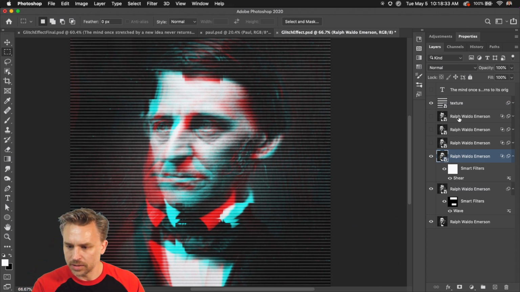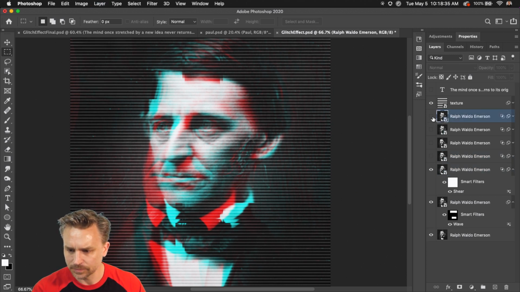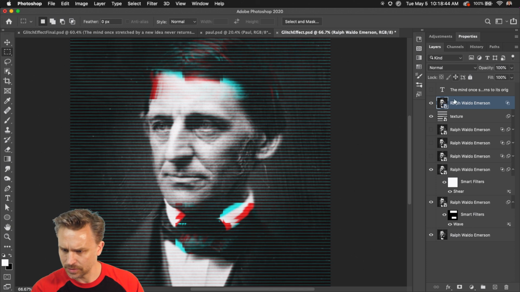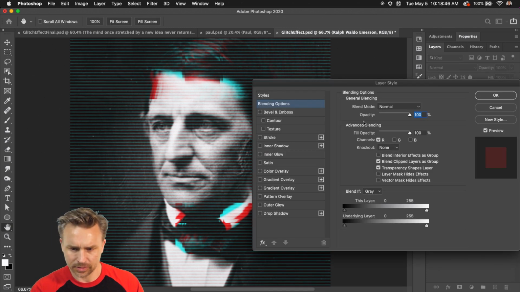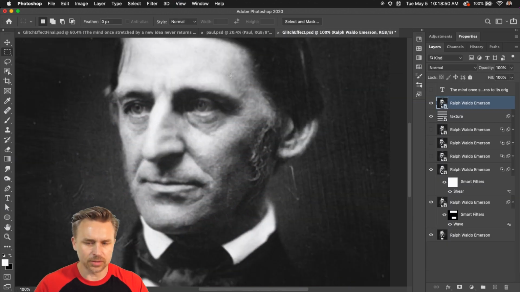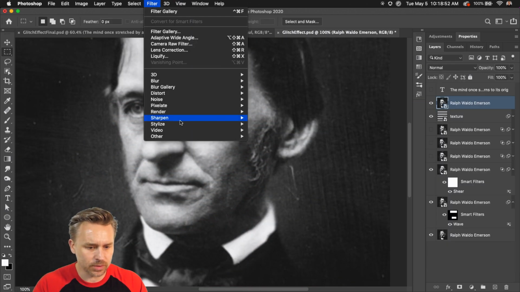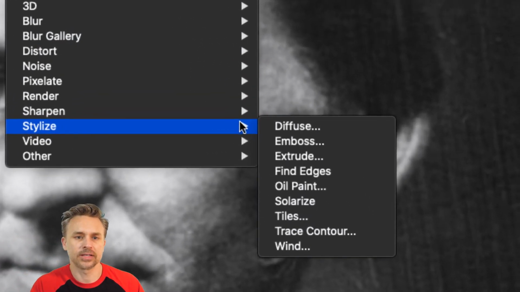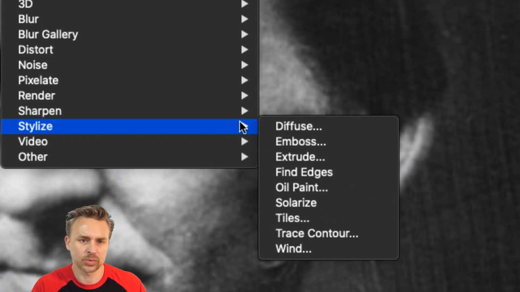For this, let's do one more. Wait for it. Boom. Put this on top just so we can see it a little bit better. Wait for it. Okay, so here we're back to our original. Showing you one more in filter. We just explored all of Distort. Well, we can go down into Stylize. Stylize also has some fun distortion effects as well.